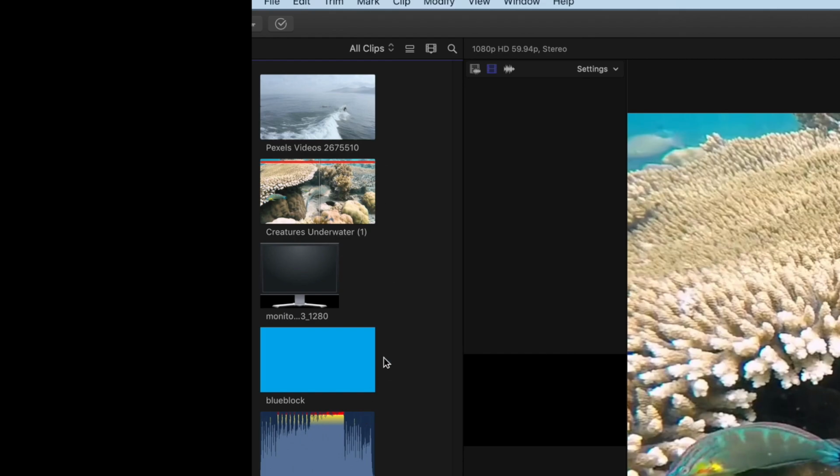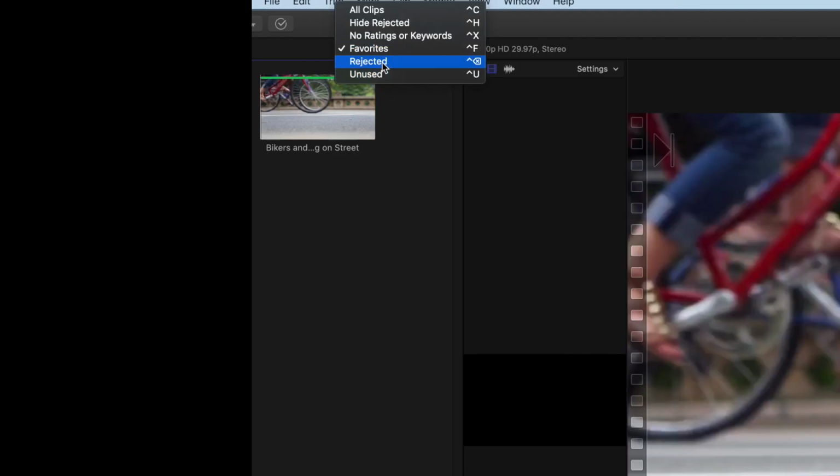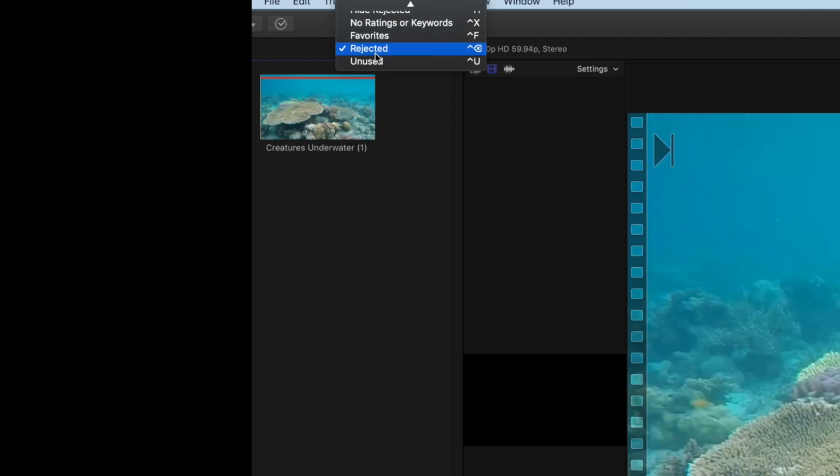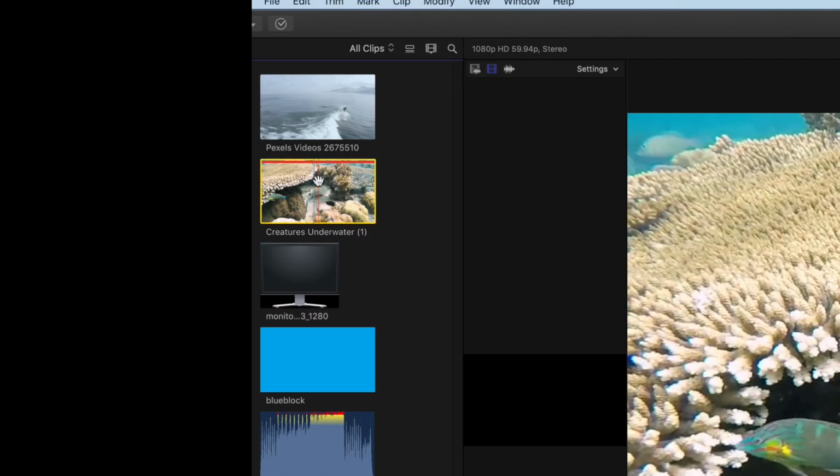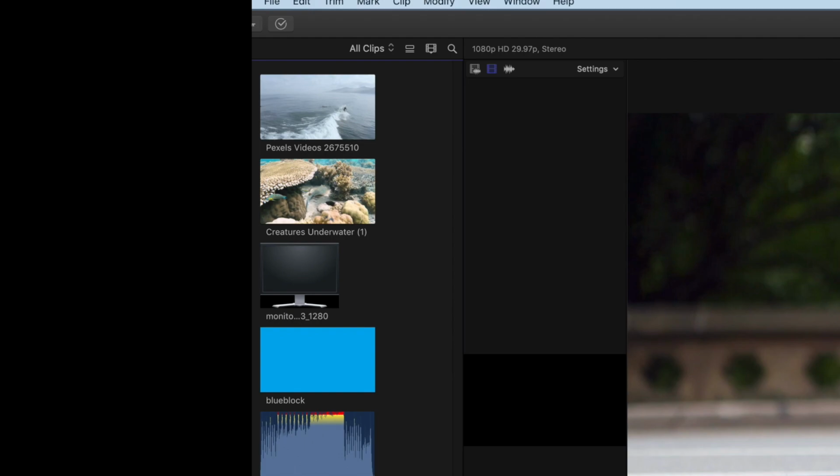And once you select the favorites and rejects, you can use the filter menu to only see the favorites or only see the rejects. And you can also use the U key to remove either the favorite or the reject ratings. And this will help you organize your footage.